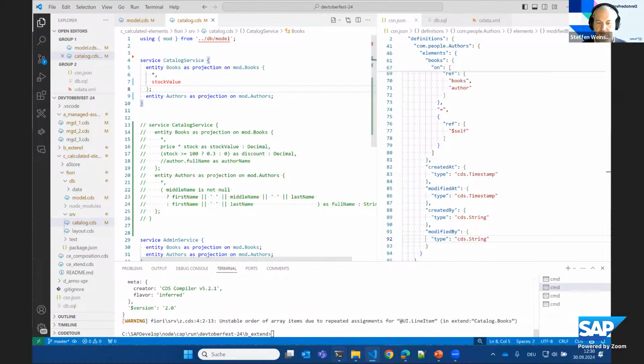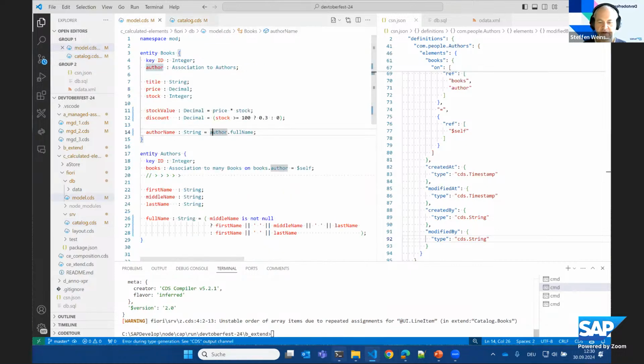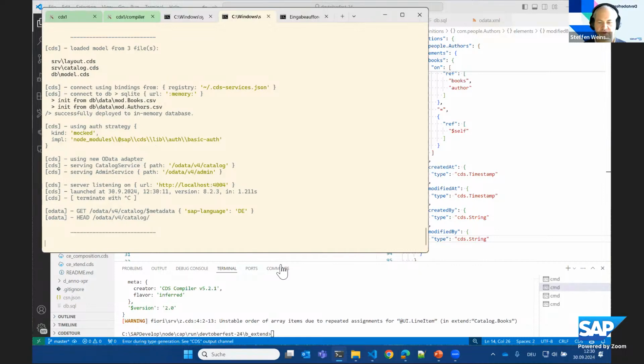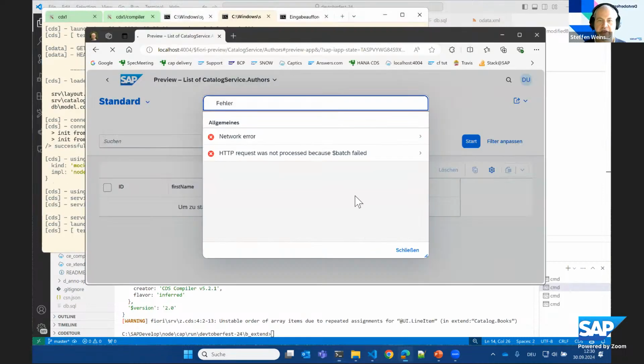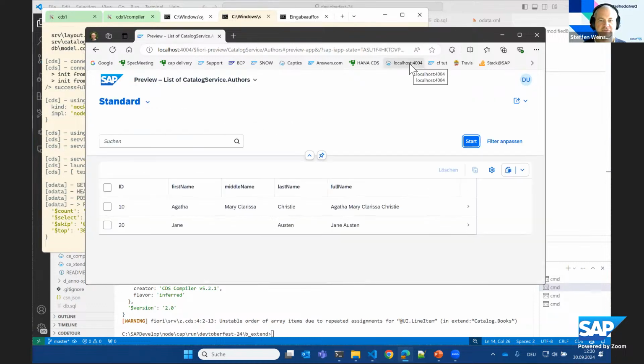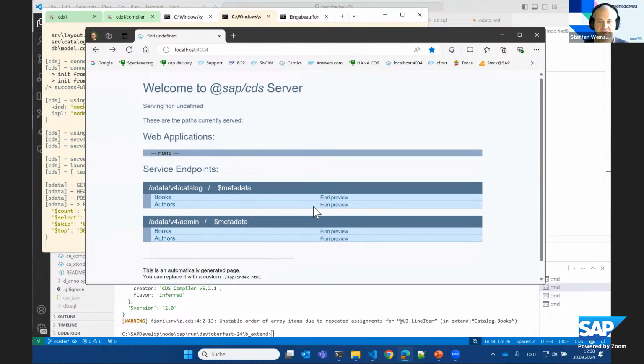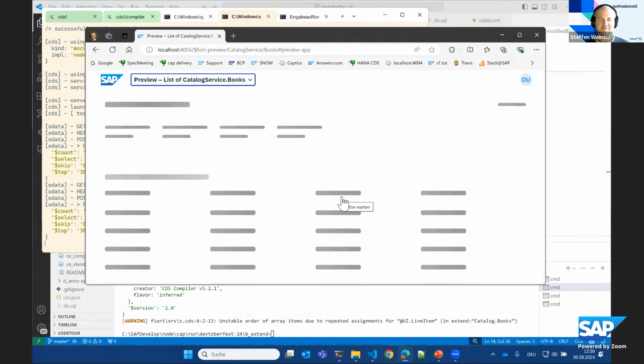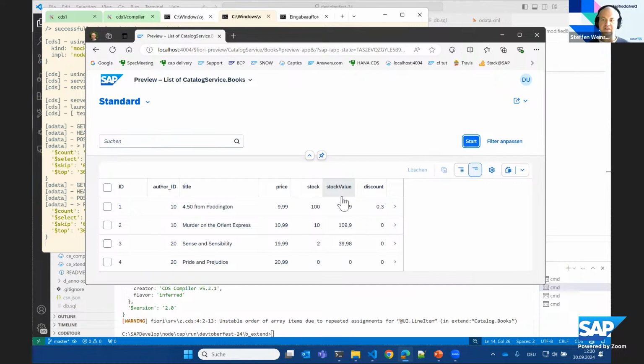And now, as I have changed the whole model to using these calculated elements, and since my server is still running, if I now go to the UI and wait until it refreshes, I should see exactly the same as before. Yeah, the same values, but now they do not come from the expressions computed in the projection, but from these calculated elements in the base entity.